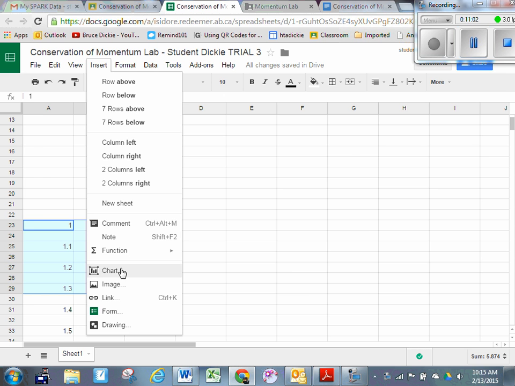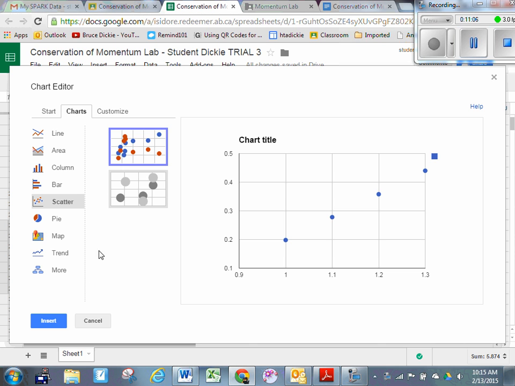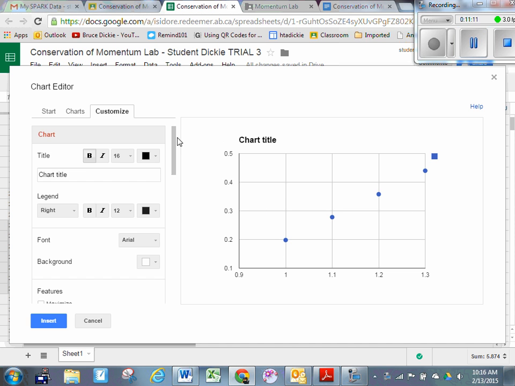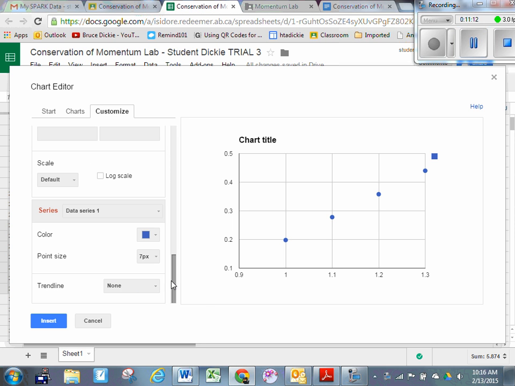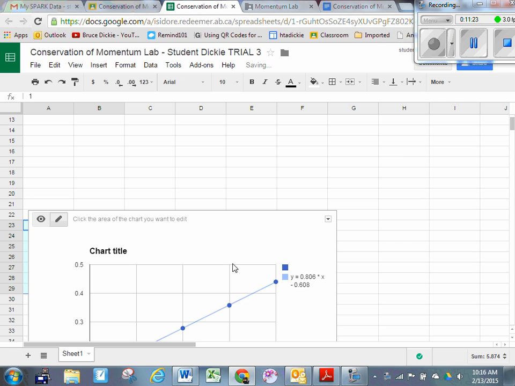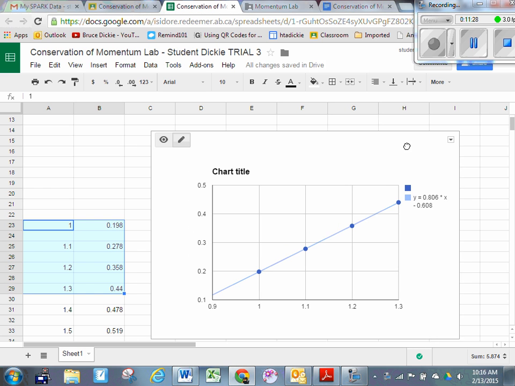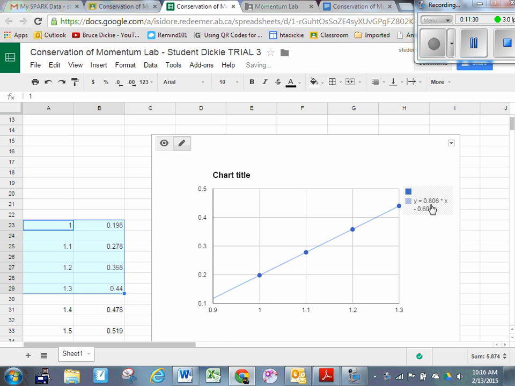Insert, chart, scatter plot, first option. There's my nice straight line graph. Now I'm going to customize that by scrolling down and including a linear trend line. Scrolling down a little bit further and labeling it with the equation. If I insert this graph now, you can see that my VI is 0.806 meters per second, the slope of the graph.